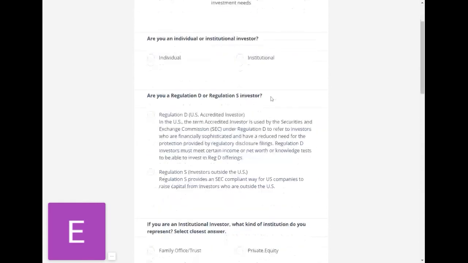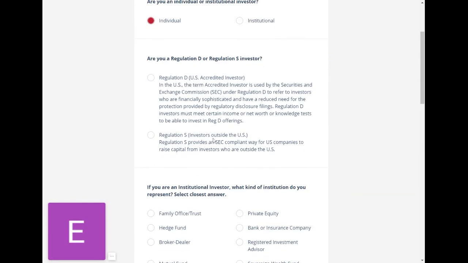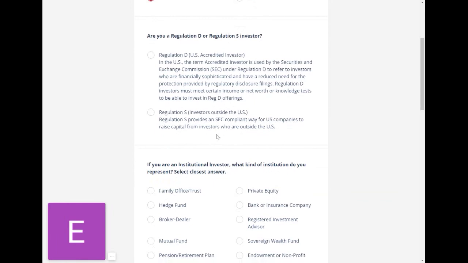So the first question, are you an individual or institutional investor? So it's definitely individual. Are you a Regulation D or Regulation S investor? So again, all investors that are based outside the United States in RedSwan deals are considered Regulation S. So we'll click this bubble right here.